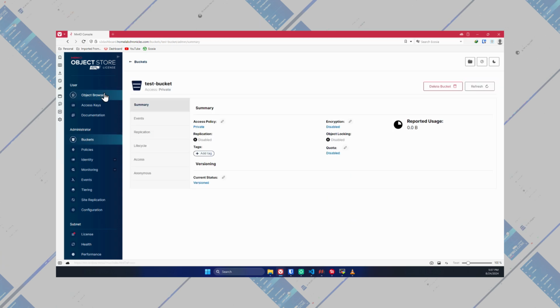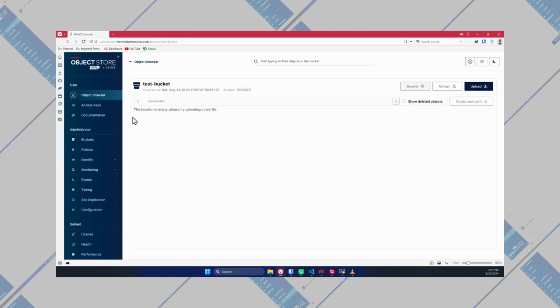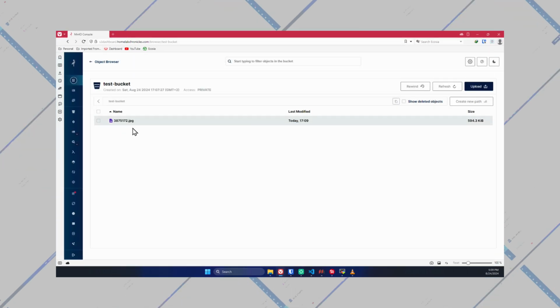And now if you go to the object browser, you can see your newly created bucket. The current bucket is empty, so let's put some data into it. MinIO supports drag and drop operations and also an upload feature. So let's take this image and drag it to the dashboard, and it will save this image in our bucket. That's it, your storage is now working.